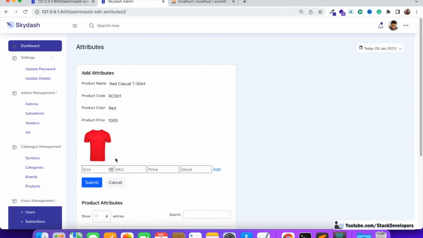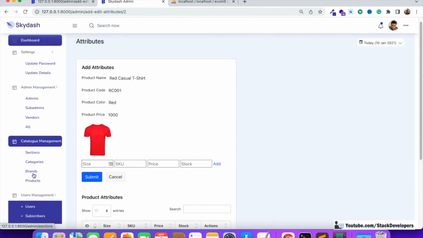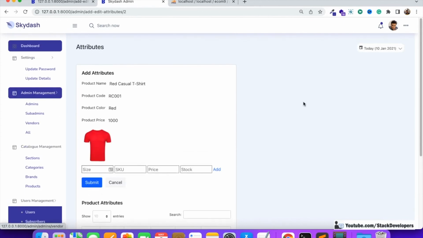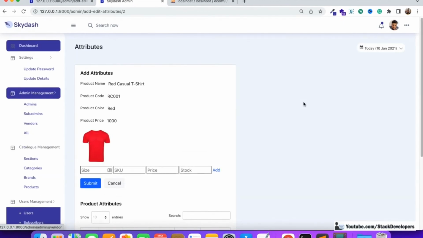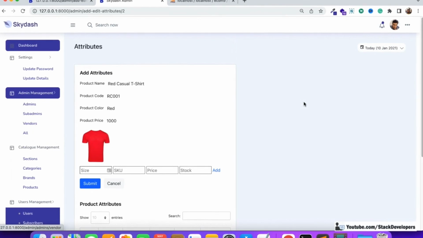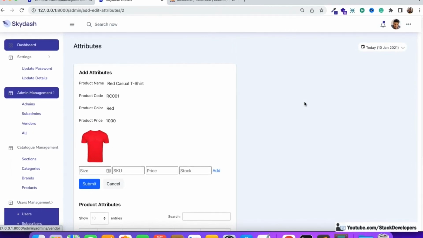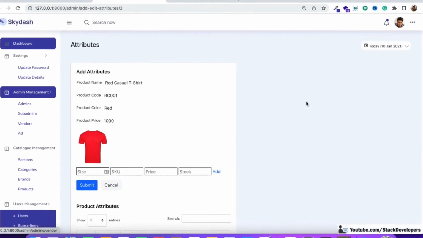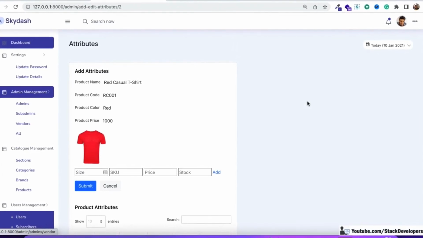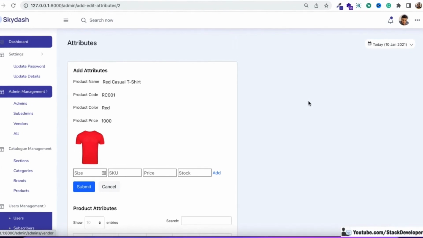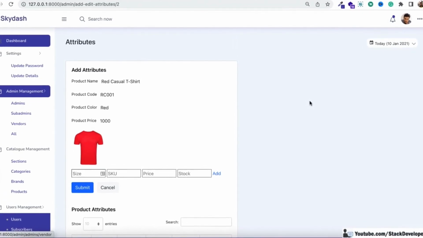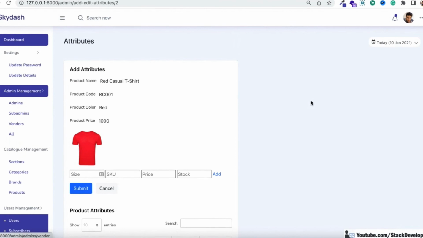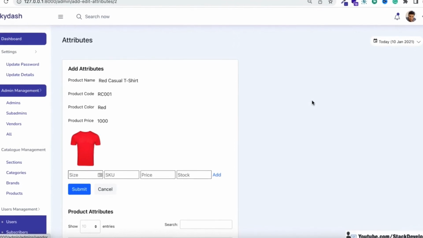So now in the next video we are going to make them active or inactive. We can make the attributes active or inactive, and also we will be able to update the price and stock of our attributes, because anytime the admin or the client may need to update the price and stock, but the size and SKU will remain the same. That thing we are going to add along with the delete feature. So these things we are going to do in the next video.